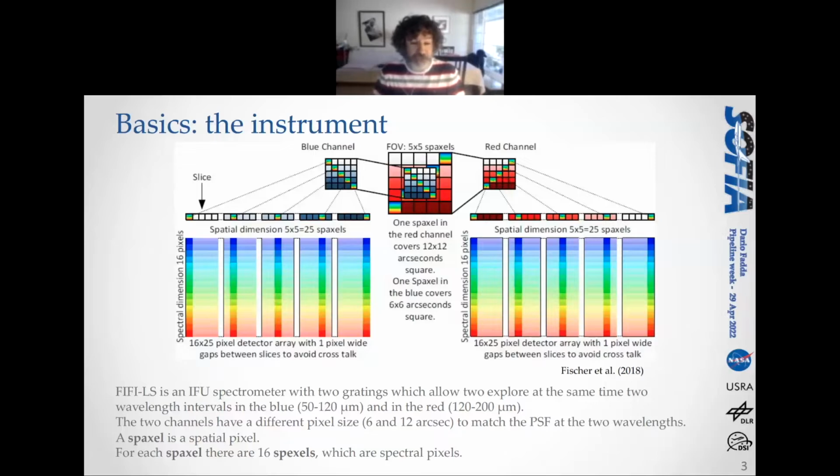The two channels have a slightly different size. The pixel in the blue has 6 arcseconds and the pixel in the red has 12 arcseconds, which reflects more or less the spatial resolution. I will talk in this talk a lot about spaxels and spexels. In this jargon, a pixel which corresponds to a pixel on the sky is called a spaxel. A pixel that corresponds to a pixel on the spectrum is called a spexel.